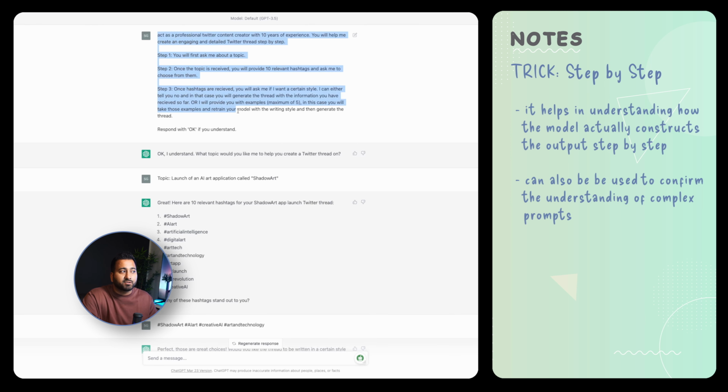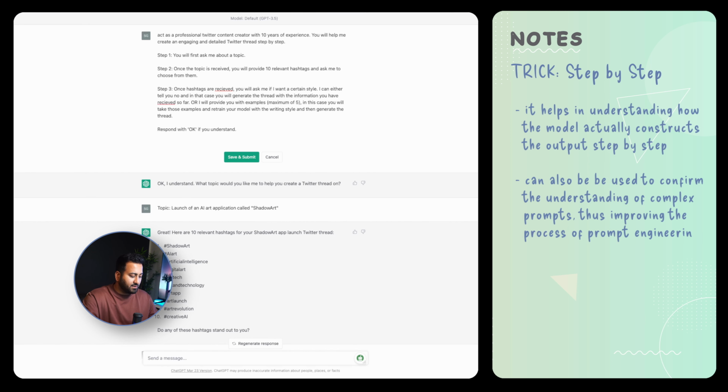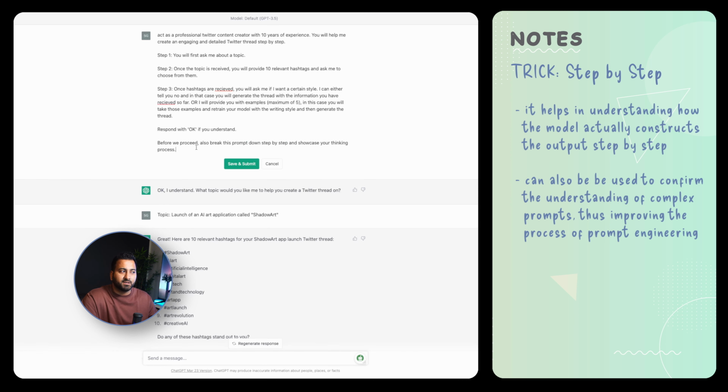Obviously, there's a lot of instructions here, and it does say, okay, I understand. I'm not sure if it really understands everything clearly, right? So what I can do is hit edit, and go here and put something like, before we proceed, also break this prompt down step by step and showcase your thinking process. Now, again, you can use this with anything. I mostly use it as a way of confirming whether ChatGPT understood the prompt that I gave it, and I'll see what I mean in a second.